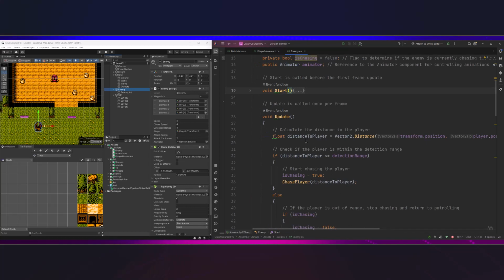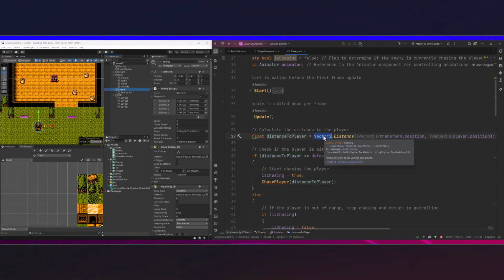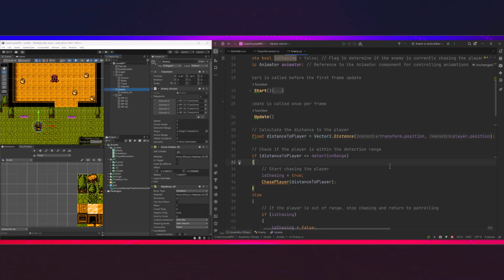Now the distance to player variable here is a local variable, and all it's storing is 2 parameters. This is a pre-made script by Unity, and it really deals with vector 2, which, remember we talked about this, the X and the Y axis, or X and Z, the 2 axes.